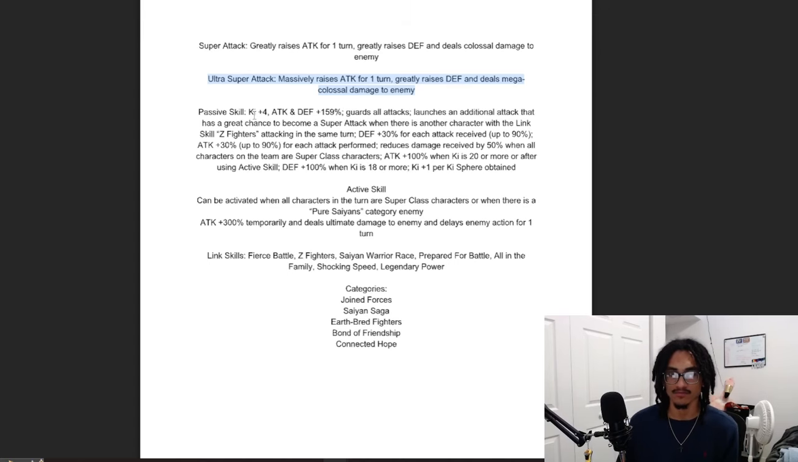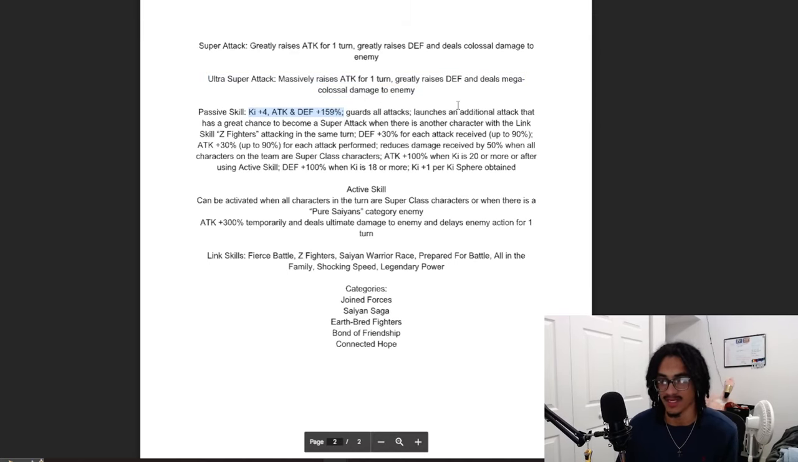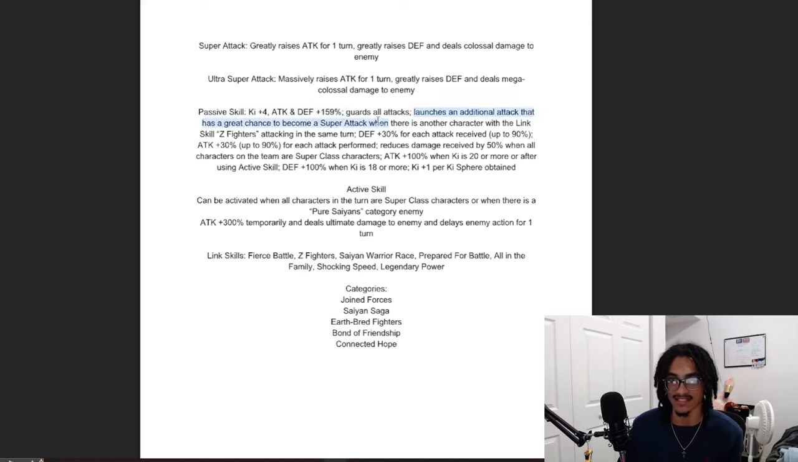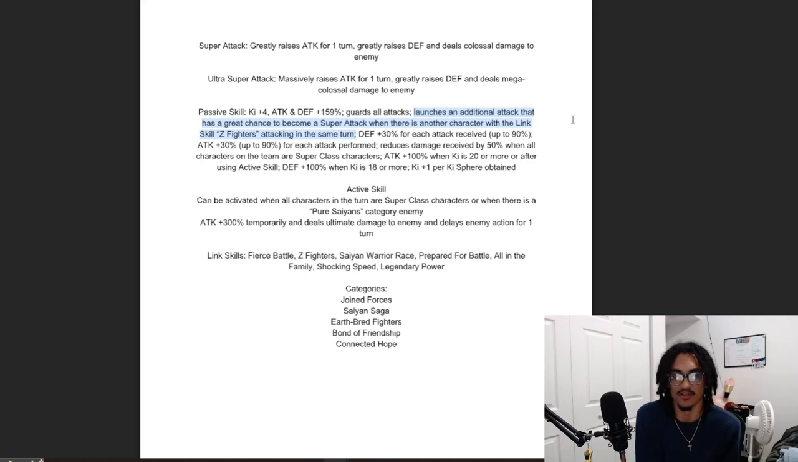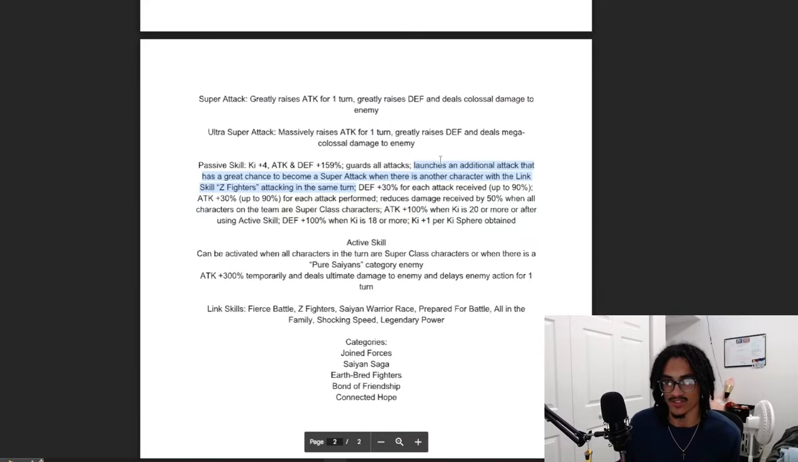Good. So 4 ki and 159% attack and defense at the start of turn. Nice. Unrestricted guard. Nice. Launches an additional attack that has a 70% chance to become a super attack when there is another character with the link Z Fighters attacking the same turn, which you're going to have, you're going to have a full Z Fighters lead team, you're going to absolutely have it because you want that damage reduction in their prior form. So he just gets an additional super attack chance, which is obviously nice.